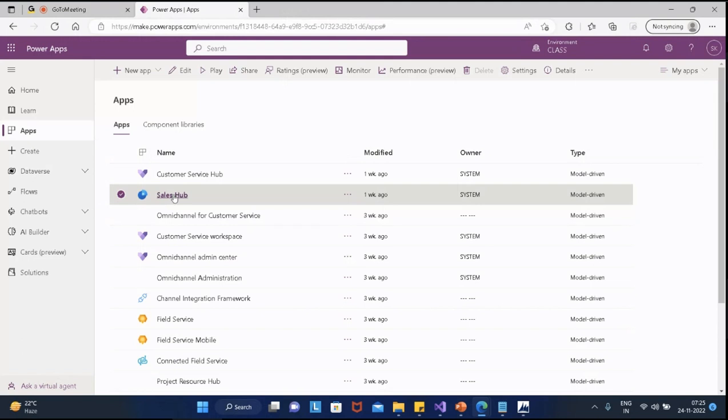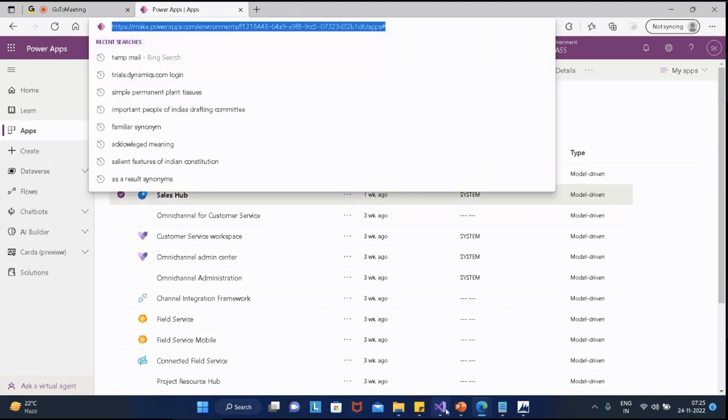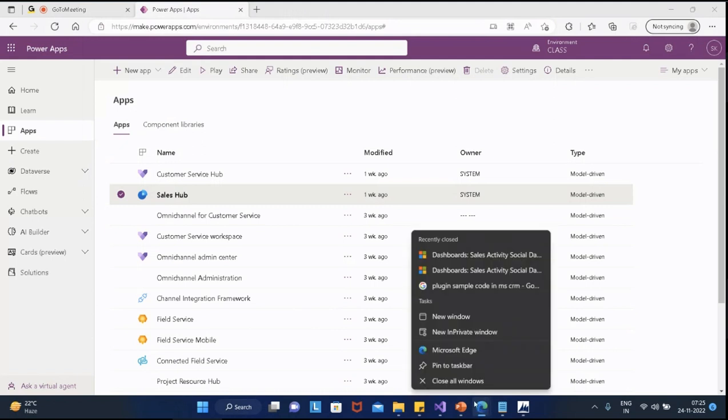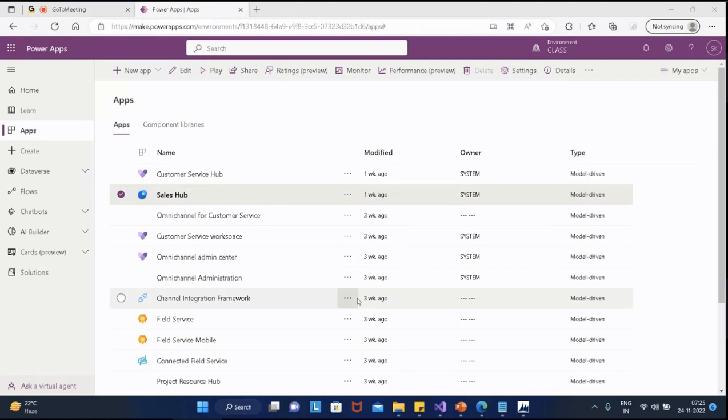Okay, better I will open it in a new private window. Right click. All the other caching issues need to clear the memory. Okay, this is a private window.